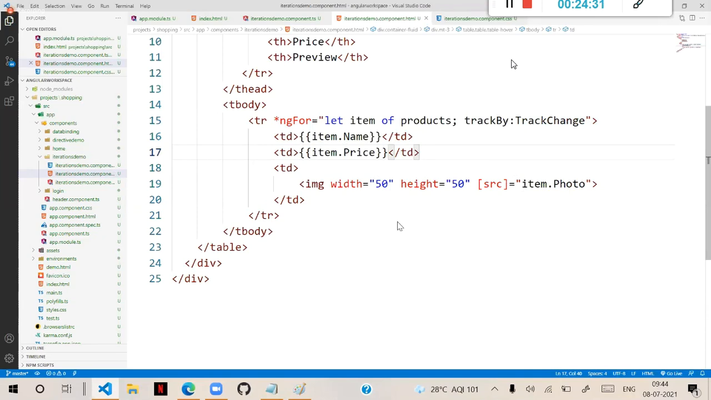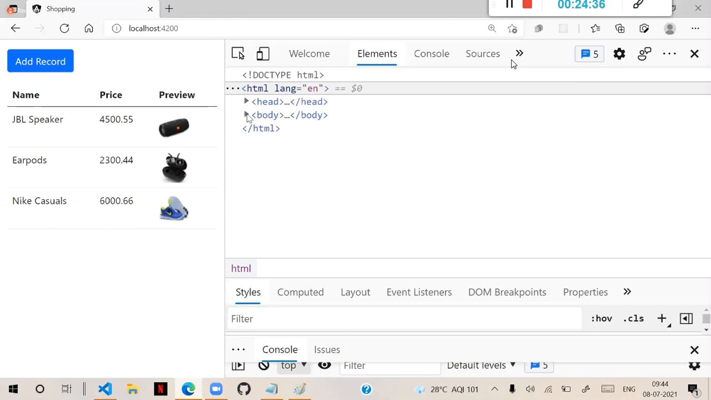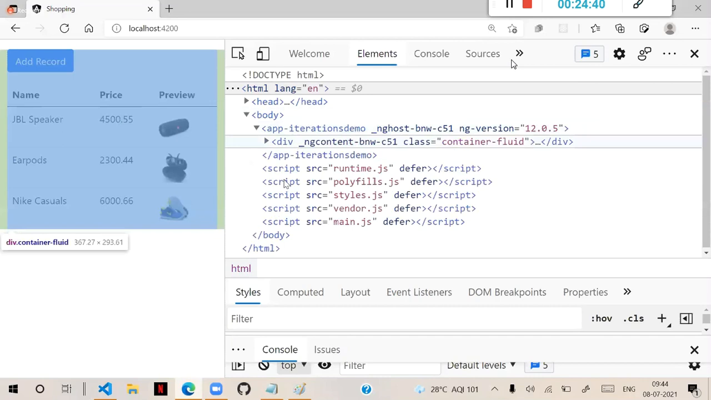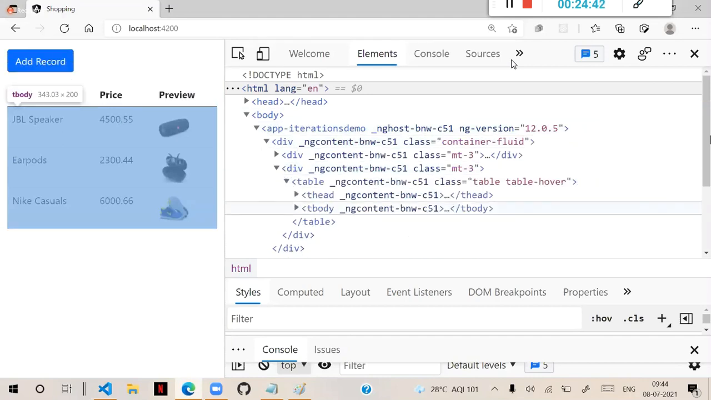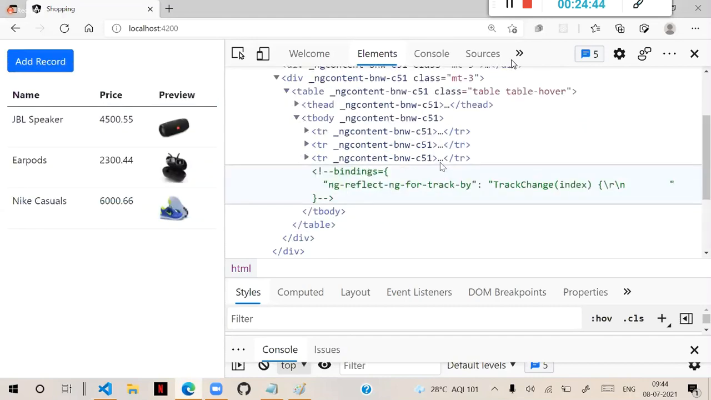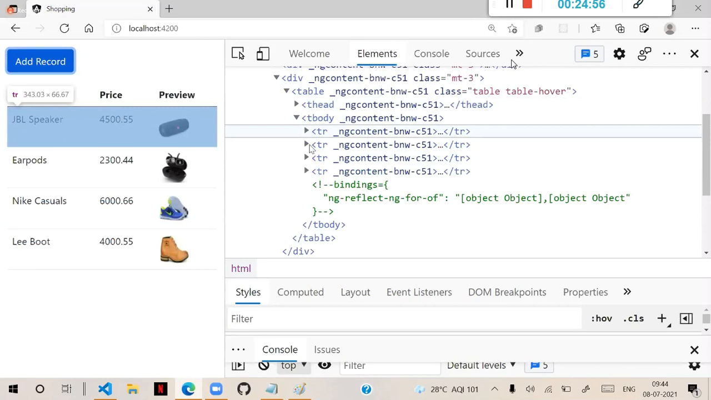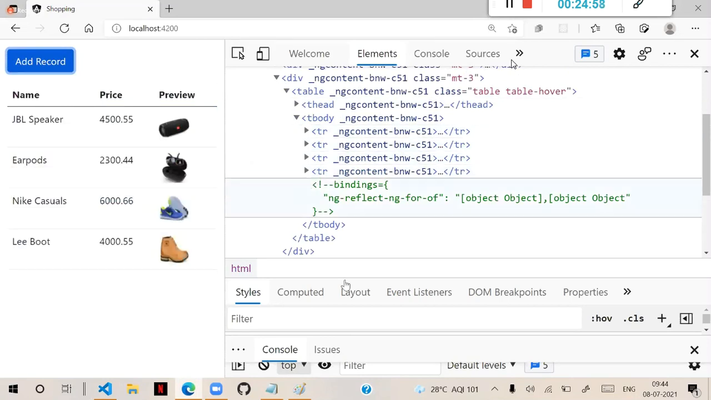That's it. Now you go to the design. Let's observe again. In the body section, in the table body, we now have three rows already generated. When I click add record, observe carefully, only the last record will be added. It is not adding all three records again, only the last record is added. I hope you observed that.